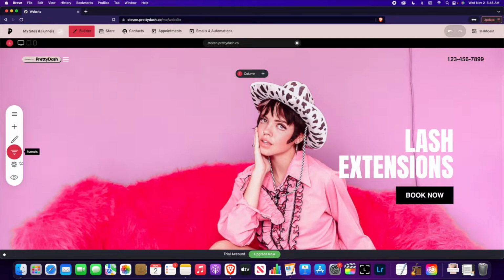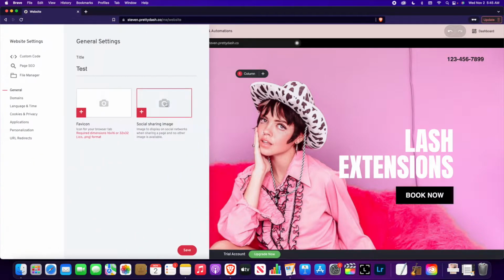Okay, so let's go over a few other little things. Like here's the settings section that you'll want to use.